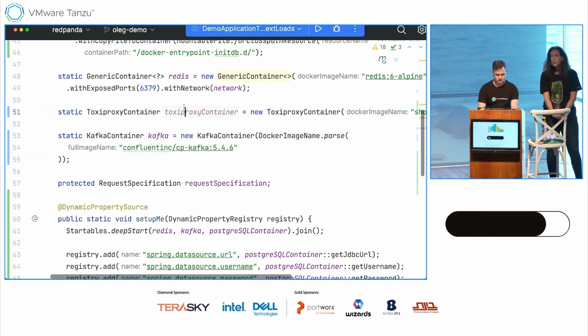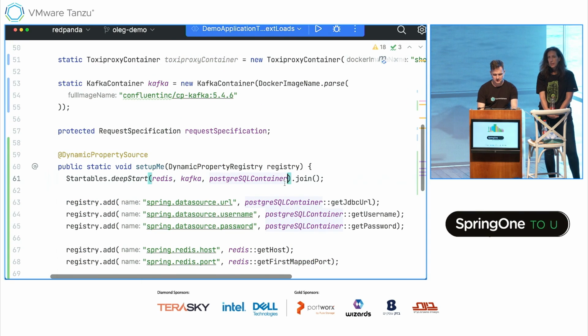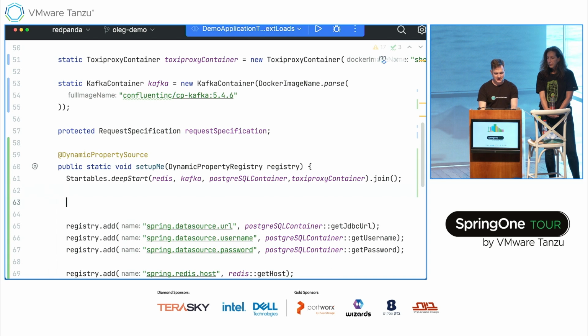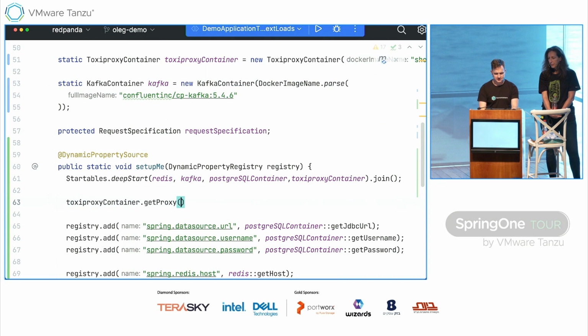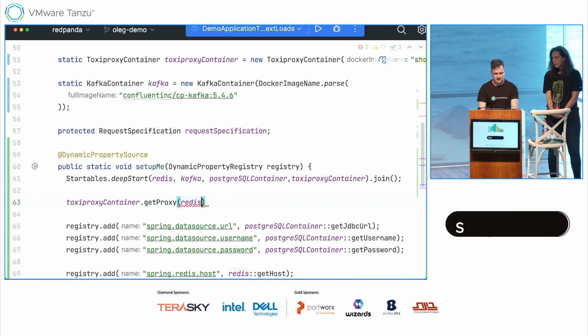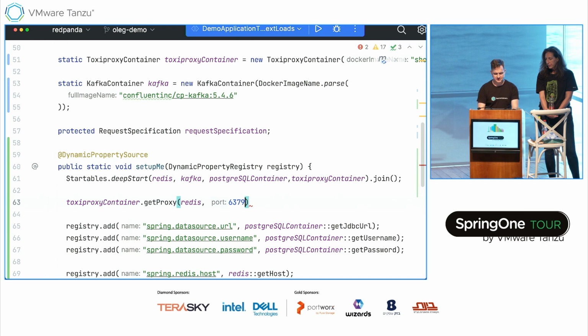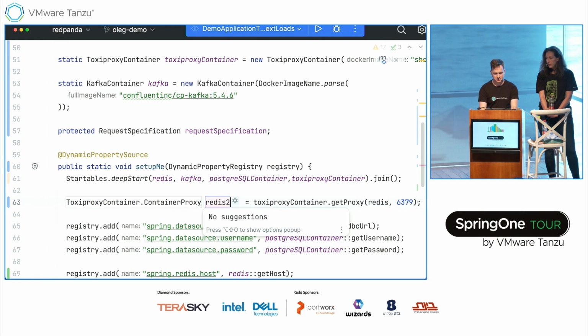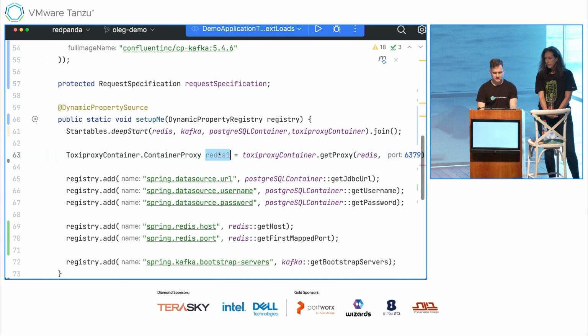Probably the easiest way to do chaos testing. Yeah, probably it is. So we're going to start Toxiproxy, and we're going to say, Toxiproxy, give me the proxy for Redis. And what was the port? 6379, right? So this is our Redis 1. I'm great with variable names.